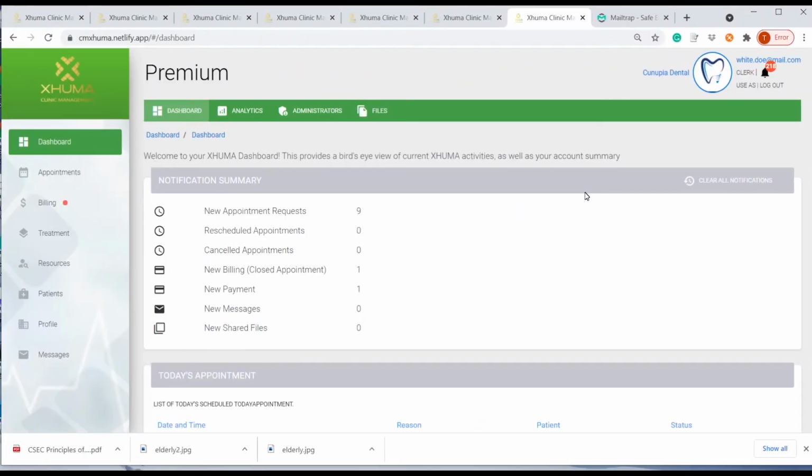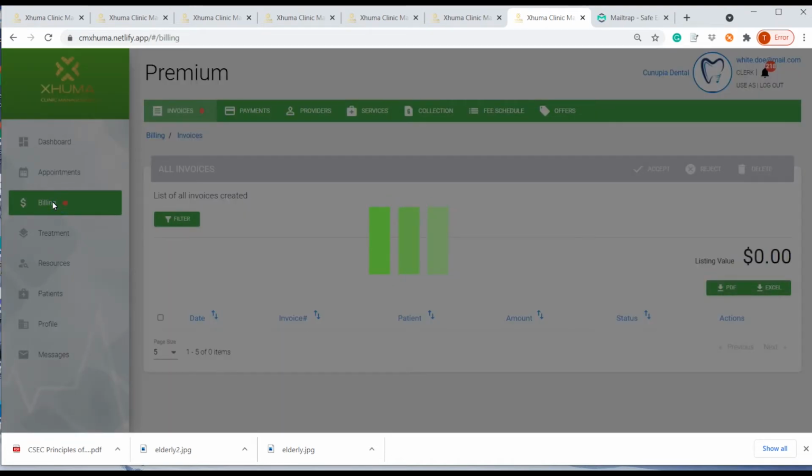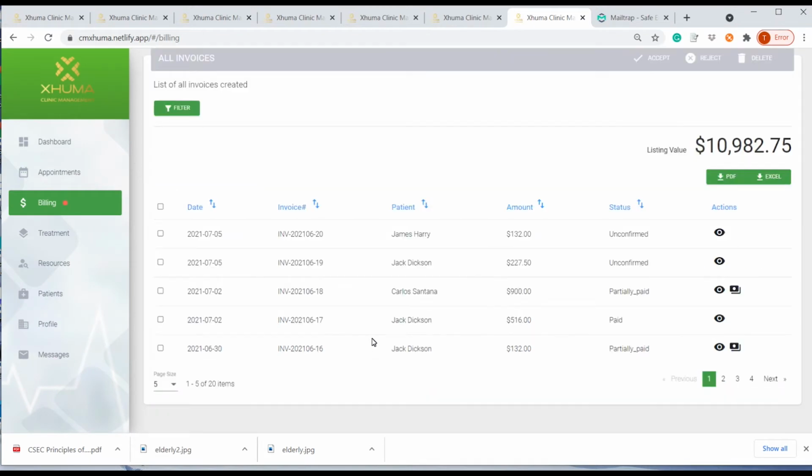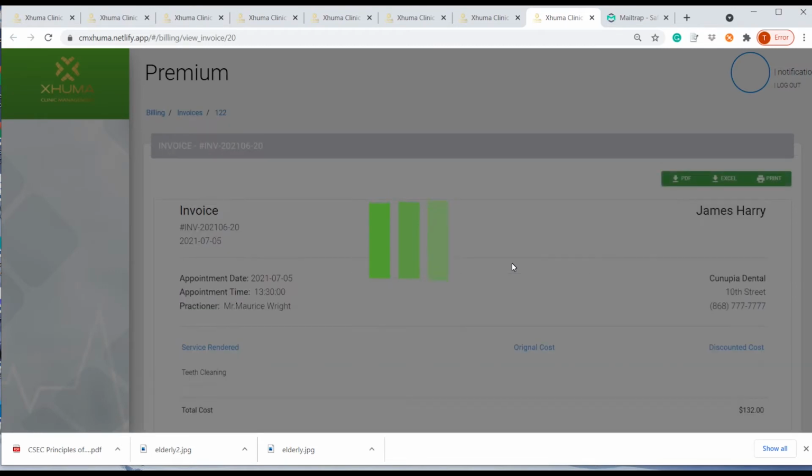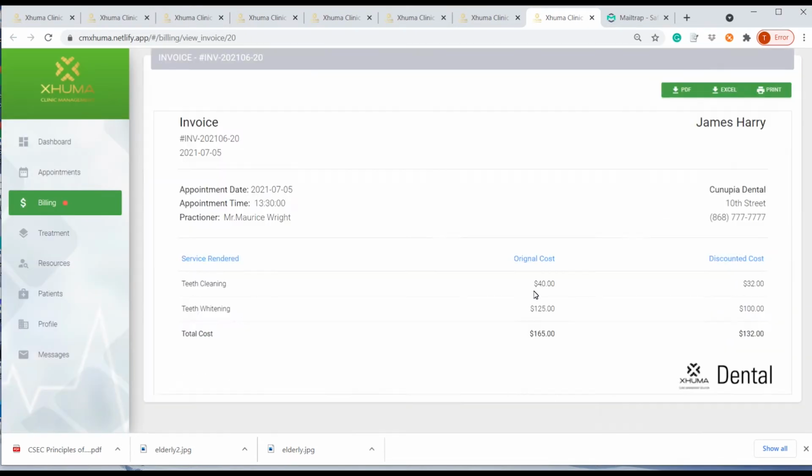Once an appointment is closed, an invoice is generated. The clerk is able to see if any new invoices were created, and the billings module will display a table of those invoices. Open an invoice to view its details. The invoice will show each service that has been rendered, the cost, and any discounts that have been applied. You can also use the PDF and Excel features to download the invoice and send it to the patient.